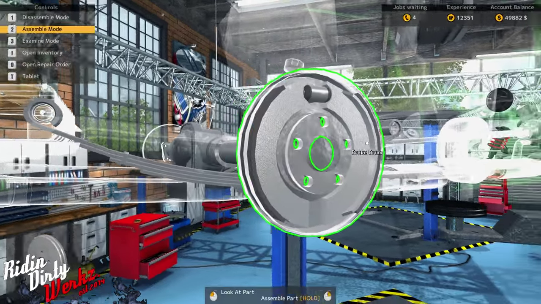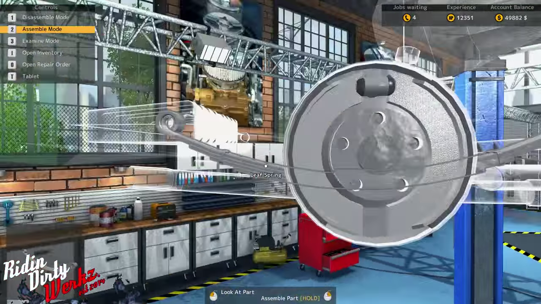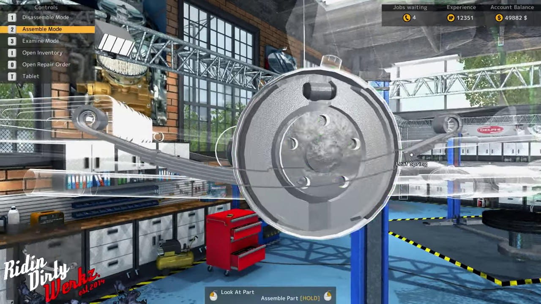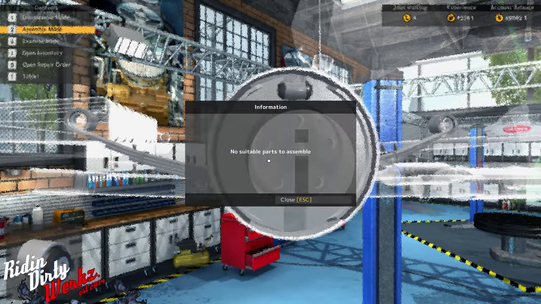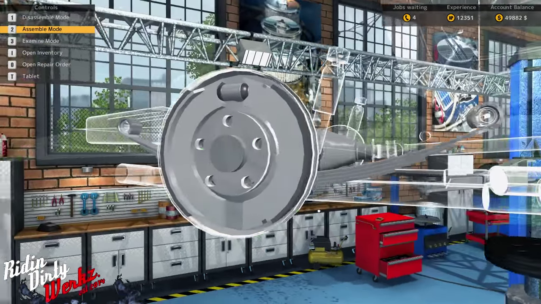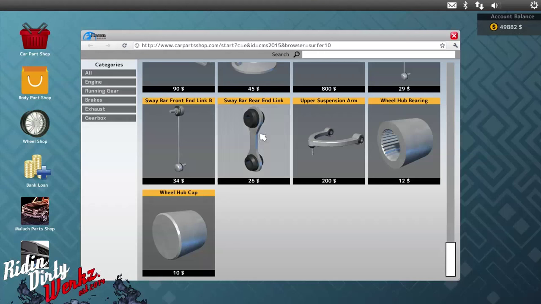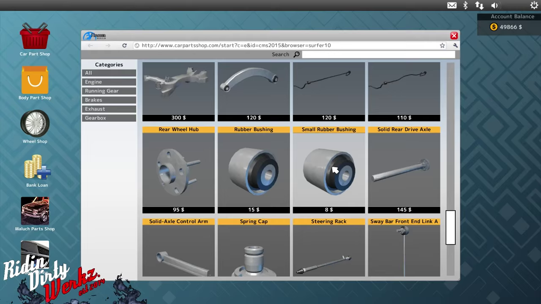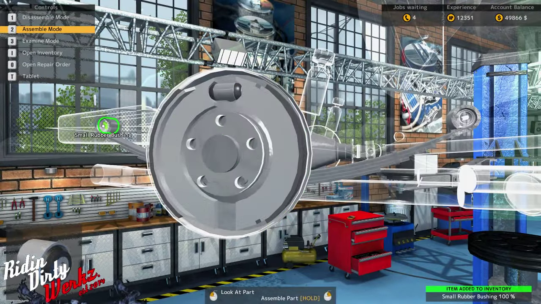Okay, I don't have a drum. Wow, we actually did pretty good putting this side together. Not too bad. Need some bushings. Okay, so I have none of those. Let's get some small rubber bushings. Pull those real quick.